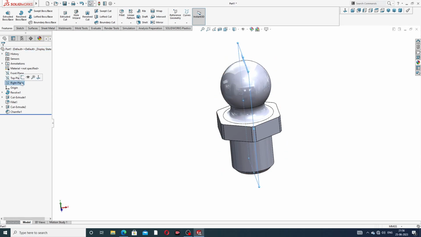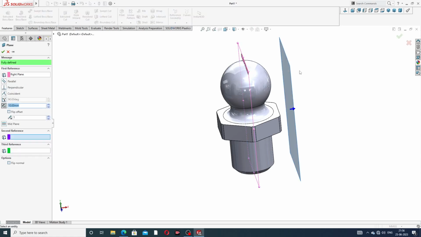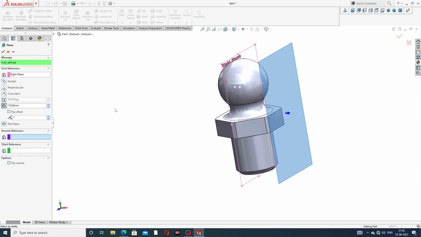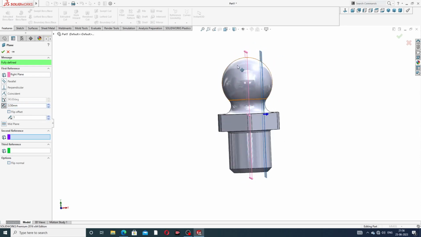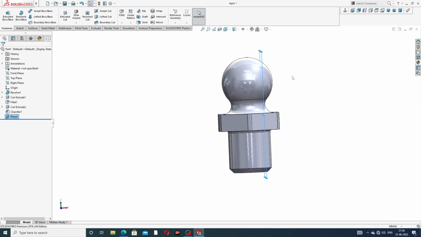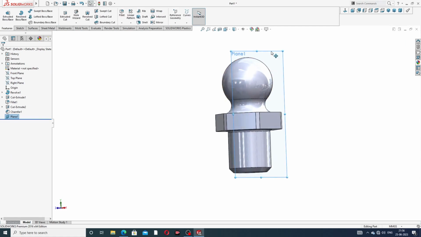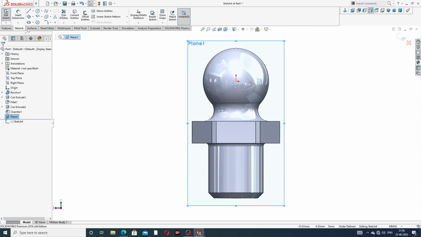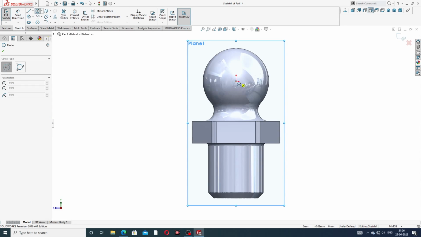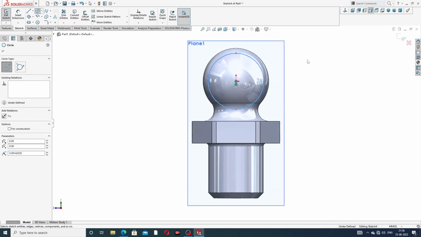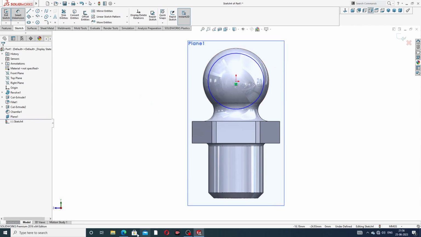Okay, use the right plane, and select 3.5 mm. Click OK. This is perfect, and select this sketch normal. Draw a circle. The circle is drawn here, and this circle diameter is this.